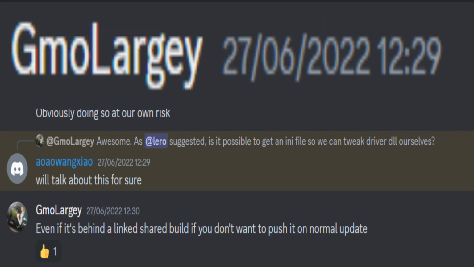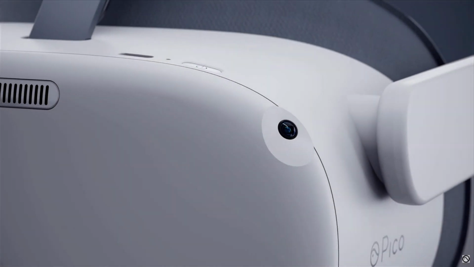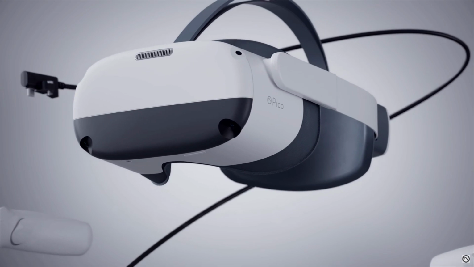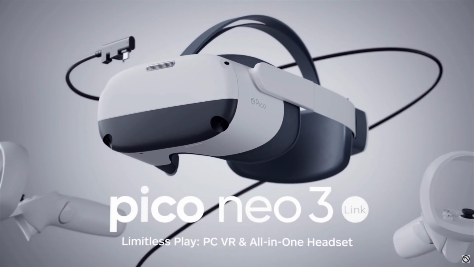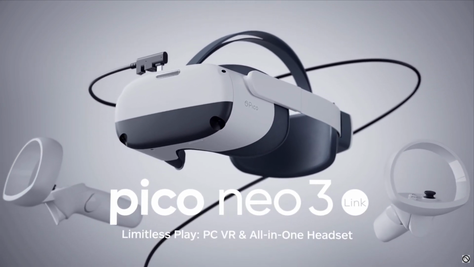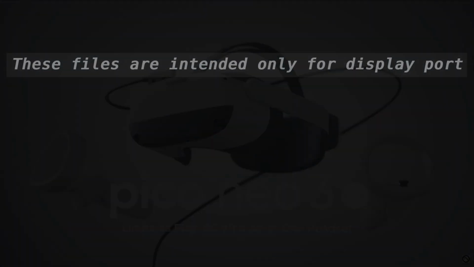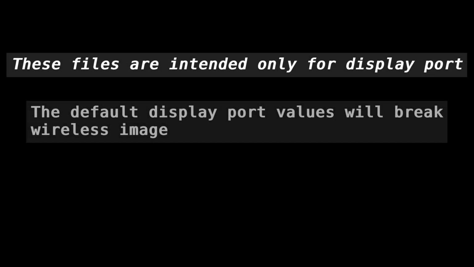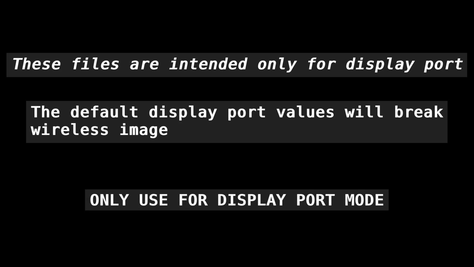They offer absolutely full control and will now allow the Pico Neo 3 Link to truly shine, in my opinion, as one of the best PCVR headsets you can buy right now. Pre-warning, before this installation procedure, these files are intended solely for DisplayPort use. As such, the default DisplayPort values will immediately break the image to wireless Pico Link. Only use these files if you plan to only use the DisplayPort feature.